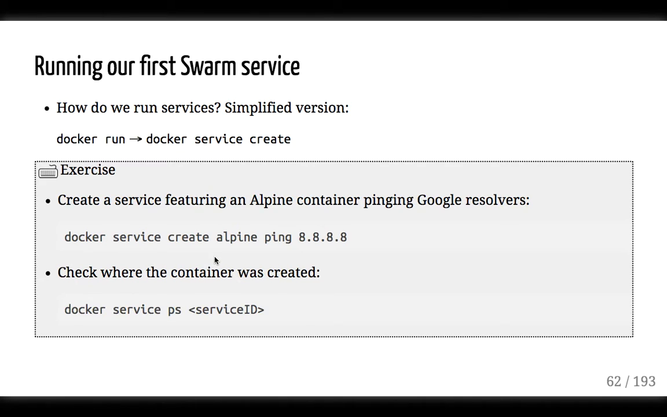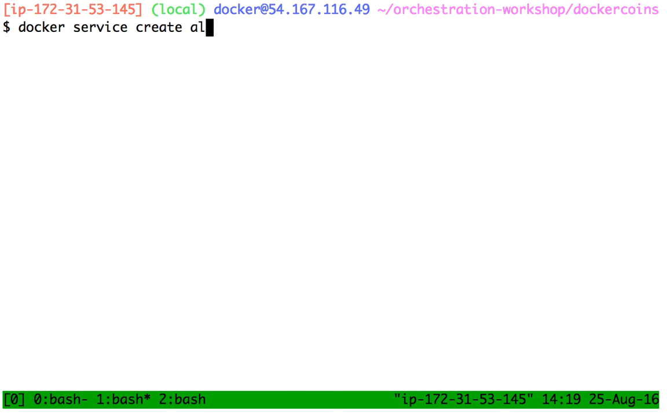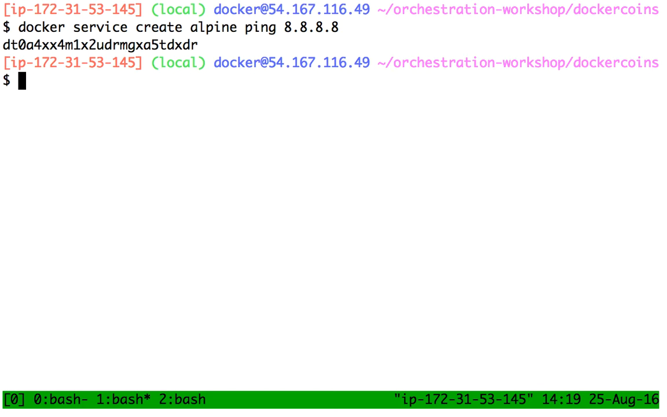I'm going to create a service using the Alpine image. Alpine is this tiny, super small, yet very functional base image. And I'm just going to run a ping in that container. So Docker service create alpine ping 8.8.8.8. 8.8.8.8 is one of Google's open DNS resolvers, and when you're very lazy like me, it's one of the easiest IP addresses to type, and usually it replies to ping, so it's a good way to test your internet connection. I do that. It immediately sends back a service ID. I can see my services with Docker service ls.